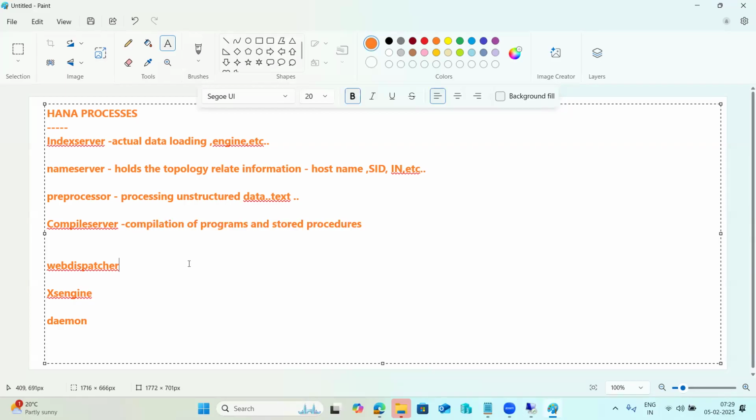Example outside of this: suppose you are riding a bike. Even though you have petrol or diesel, for smooth running you need engine oil as well, right? For the speed up purpose, you need the engine oil. If you don't have engine oil, the bike will heat up and your performance will be reduced. Same thing here. So the compile server is also important for compilation of programs and stored procedures if anything is coming to the database level, right? That is the main important thing here.